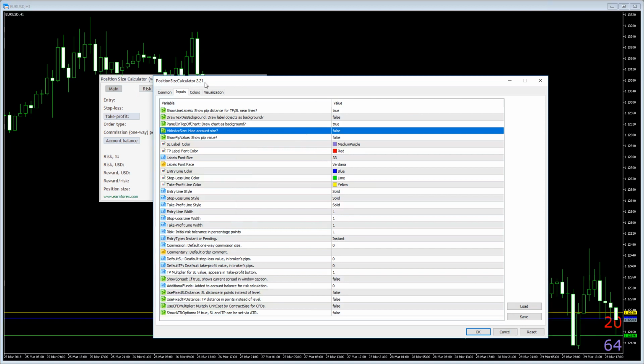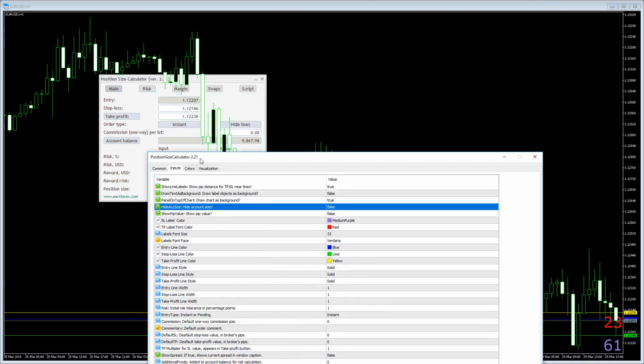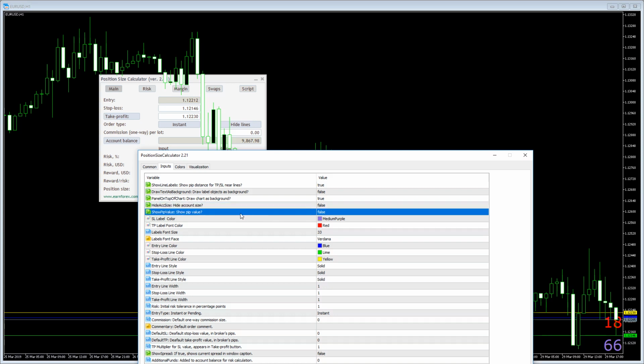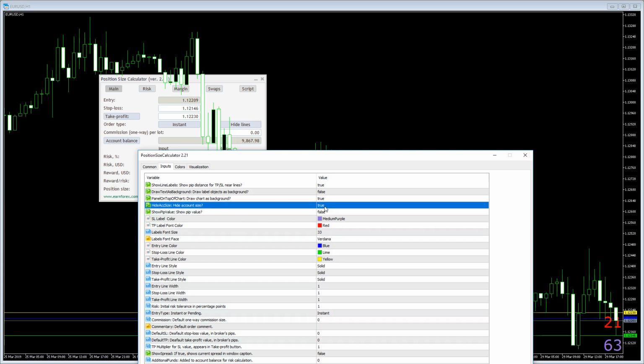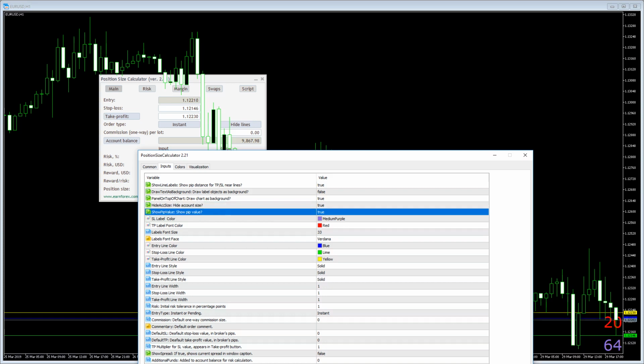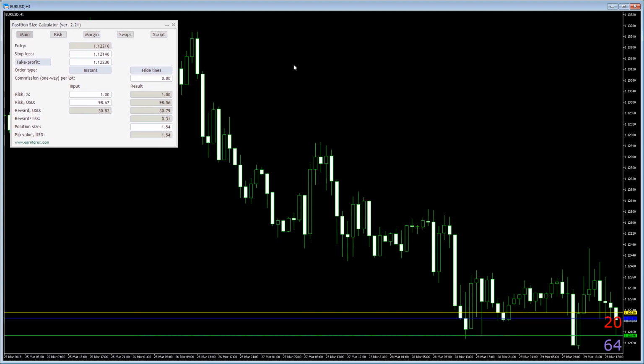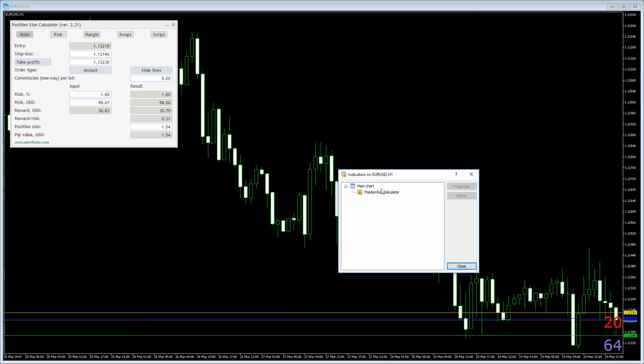Hide account size will remove the line with the account balance from the panel. Let's also switch on the Show Pip Value. Let's see what happens. The account size field is now gone, and the current pip value is now displayed at the bottom of the panel. Let's proceed further.